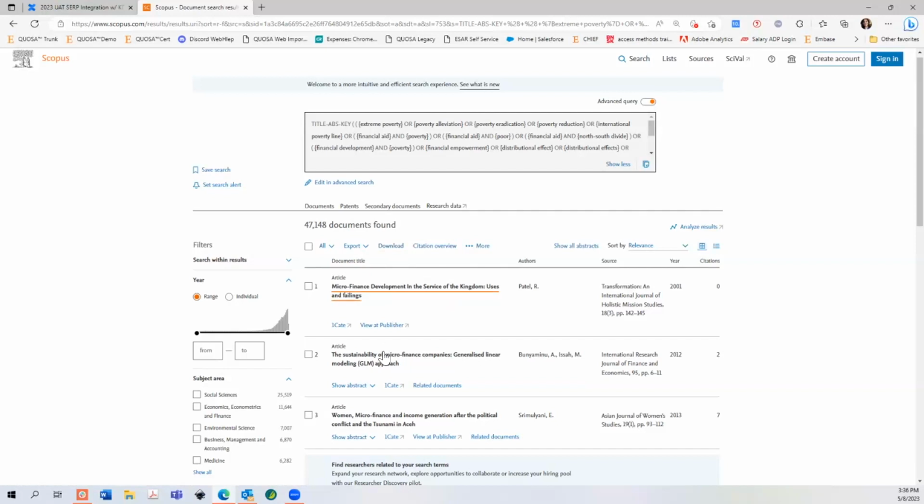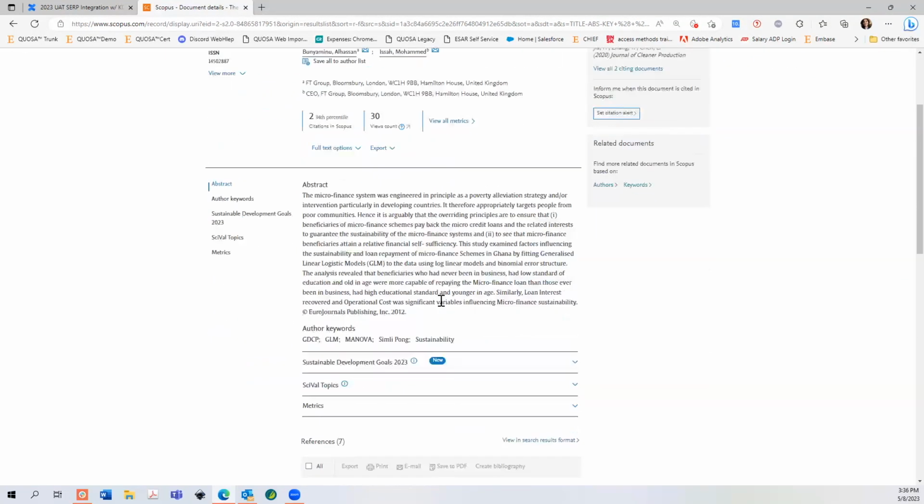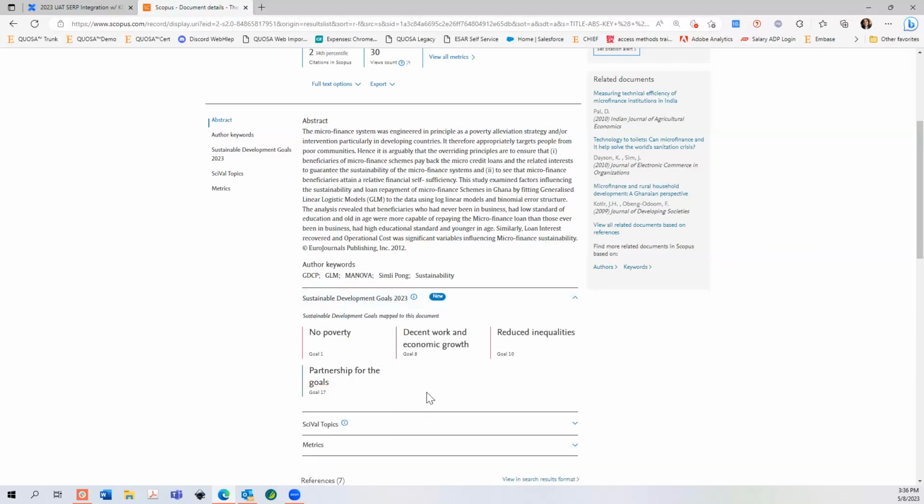So if I go in here, let's say I pick this one. And if I scroll down a little bit, I can see here under this panel tab, if I expand the dropdown, I can see how many SDGs are mapped to this article. So if an article doesn't have any SDGs mapped to it, you will not see this panel. And if it does, you will see it.